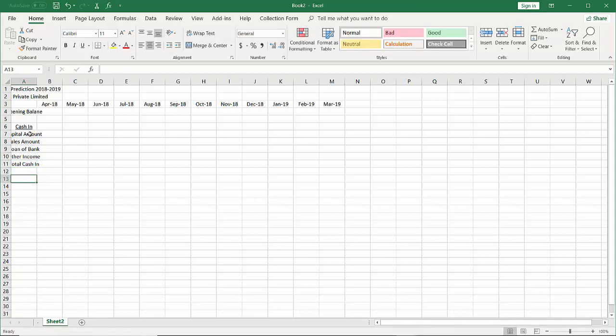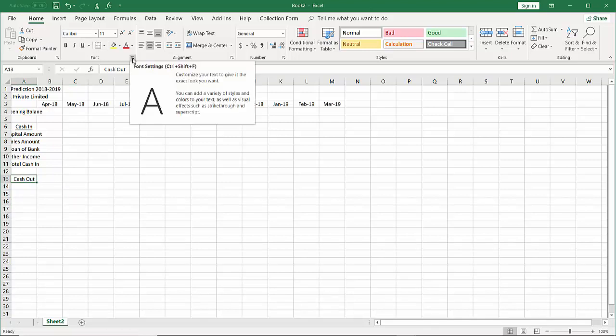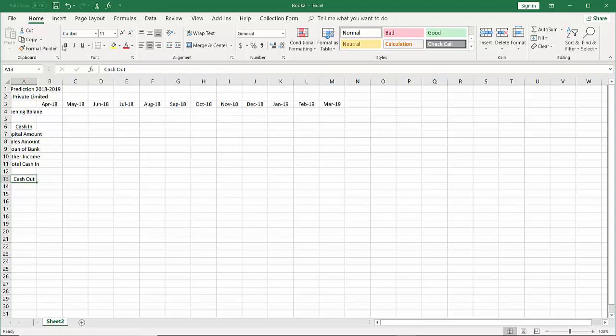Now we also want to calculate our cash out, so we are going to type in cash out. Now you can see over here that we have made this cash in underlined, so we also want to make this cash out underlined. And how can we do that? We just have to go to our home tab. Then under the font group, we can click on this launch button, or we can just click on this bold button, or press Ctrl B. But this time we are going to make it underlined by clicking on this launch button.